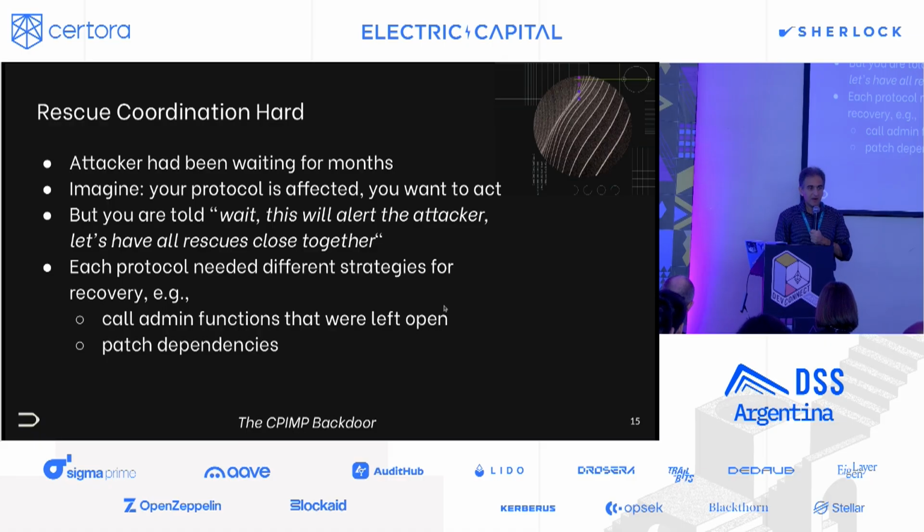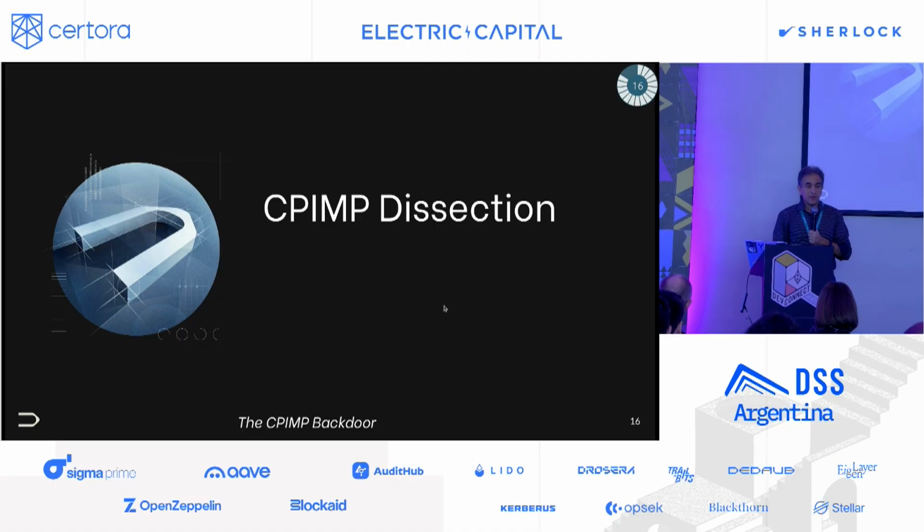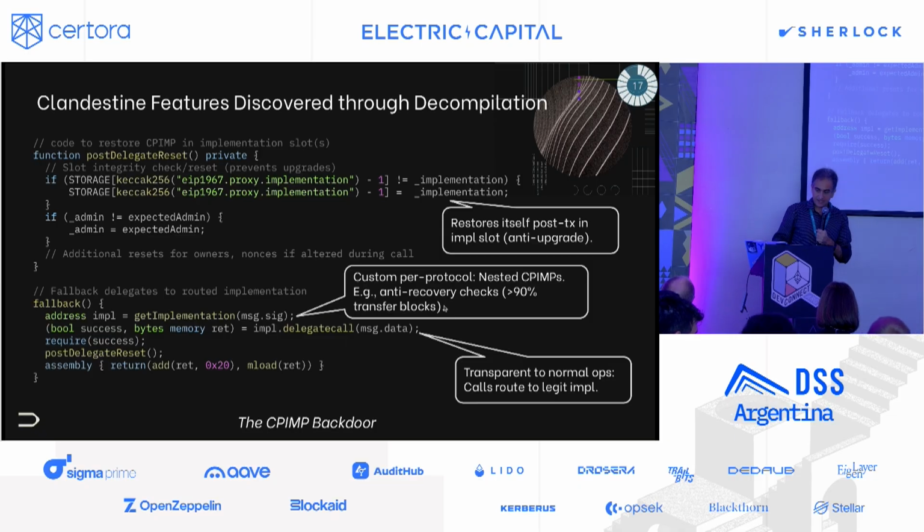So this was a very hard war room, but for the most part, we had a very successful mitigation. In the end, there were a couple of protocols that were missed, but compared to the overall impact, it was a fairly successful rescue. Before I finish, let me give a couple of ideas from the dissection of the attacker proxy itself. Let's go a little more technical. There's much more detail in our blog post, in our article, but we decompiled the proxy and you can get some ideas of its complexity.